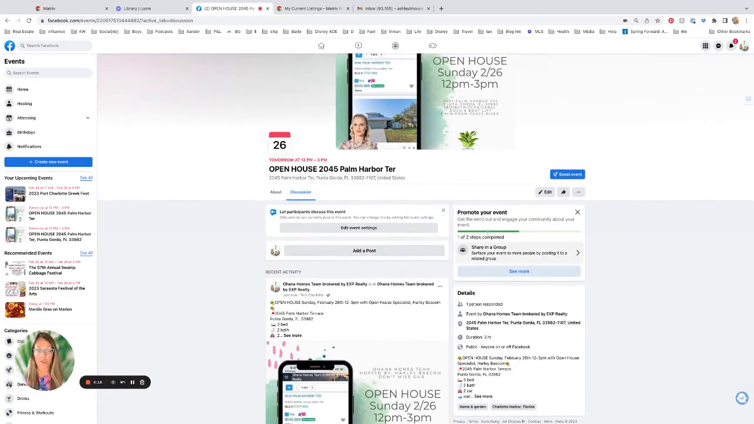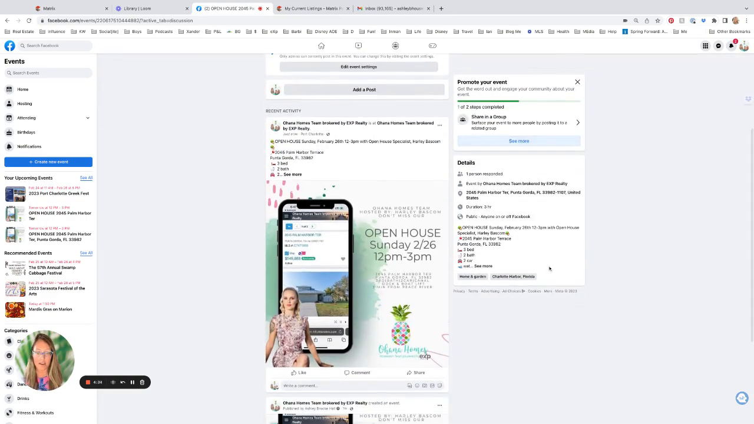So you can share, you can add people to this event. You can share into your news feed. You can share to different groups, share the event. You can get a link so that you can share it on other platforms. And then also here you can add it to your page. You can export the guest list if you need to and add people to it.